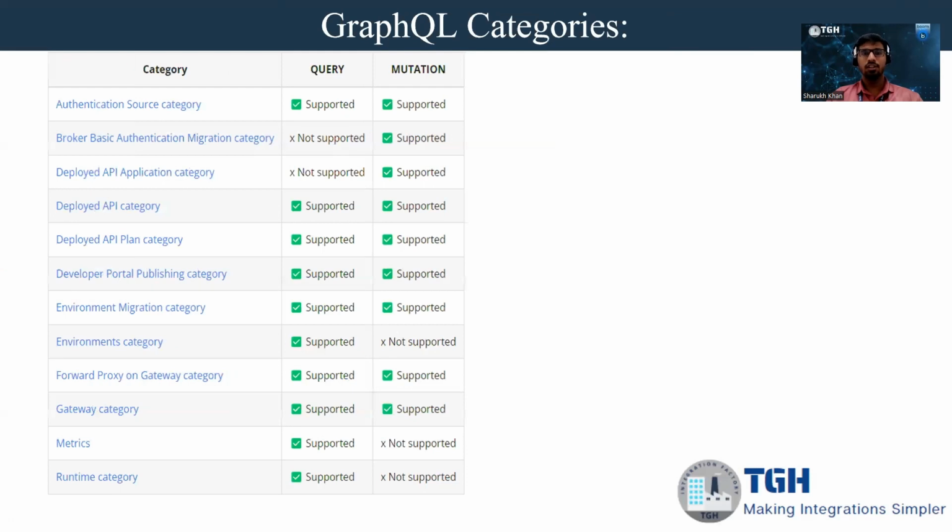There are certain GraphQL categories. With query, we can only get the details of the APIs, and coming to the mutation, we can create, update, or delete the data. There are several categories like authentication source category, deployed API category, deployed API plan category, metrics, and gateway category. Today I'm going to explain about the metrics. By using this, I can use a function called query.